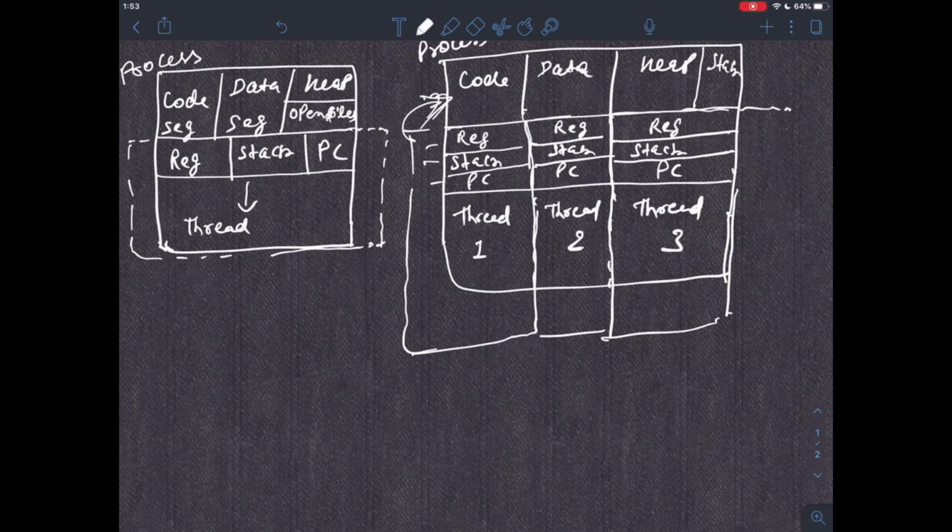But from the concurrency point of view, these threads can execute tasks in parallel. Okay, so these are threads running.